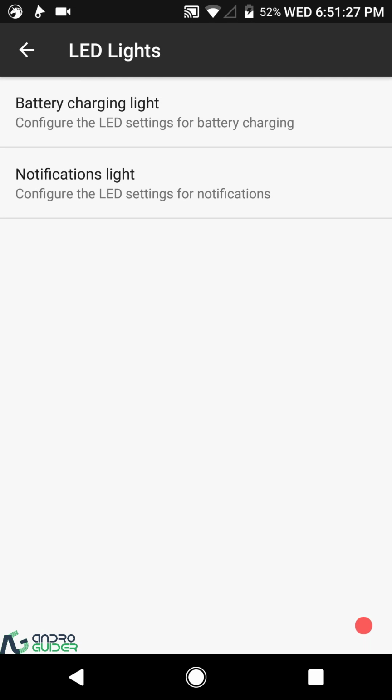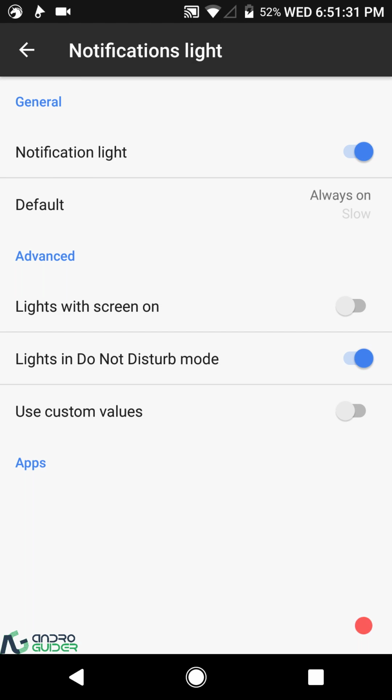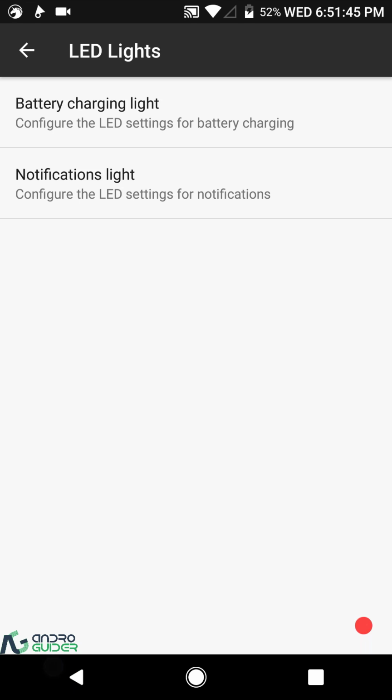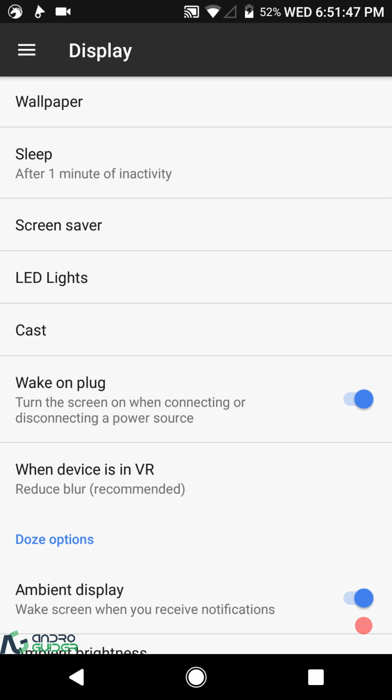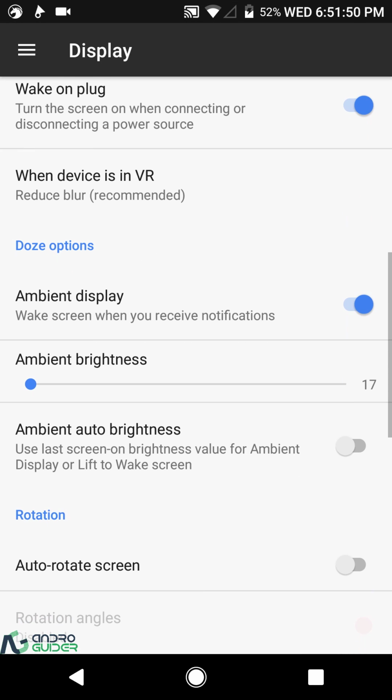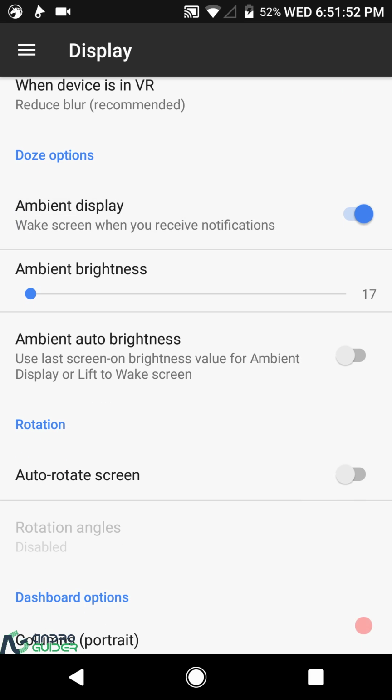LED lights, you can configure the battery charging LED and the notification lights. And then you can have custom values, always on. And then you can also configure the color, lights with screen on, lights and do not disturb mode, custom values if you want to have them. Then we have got the cast settings, wake on plug, bunch of options for ambient display. So you can enable or disable ambient display automatically.